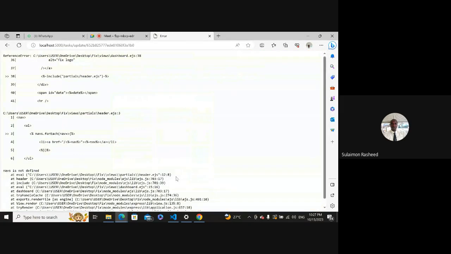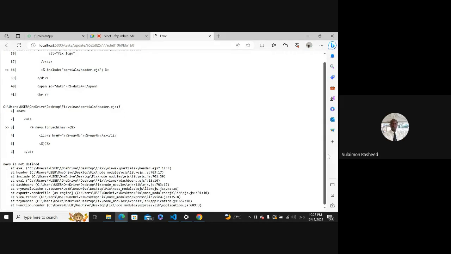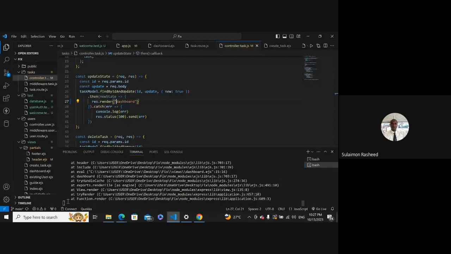Oh, something broke. What happened? Oh, is it because of the render? I think it's because of the render. Okay, navs is not defined. Why is navs not defined? Okay, you know what I'm going to do now? We are going to check back. I'm going to do something now.